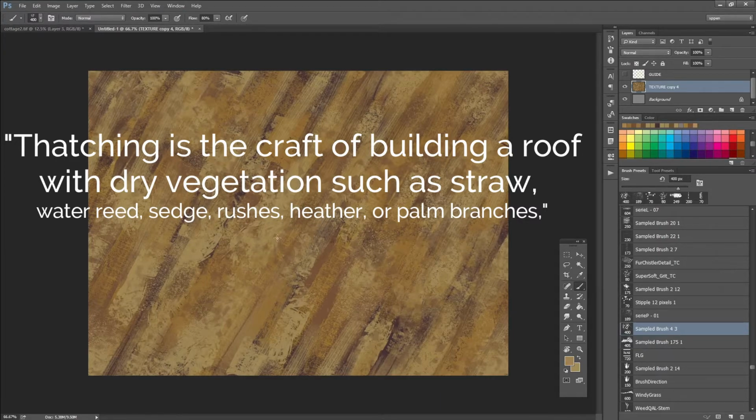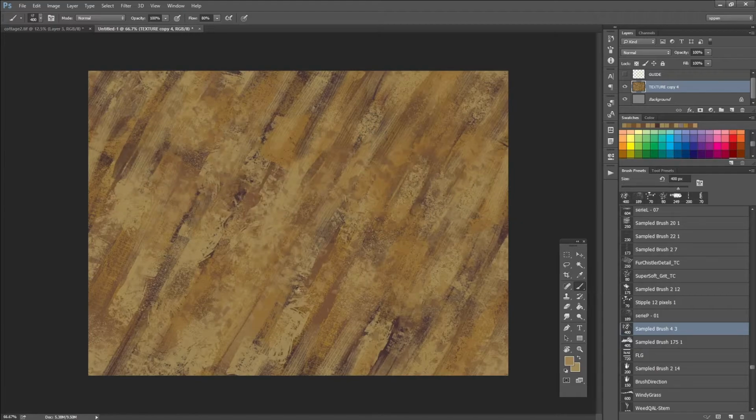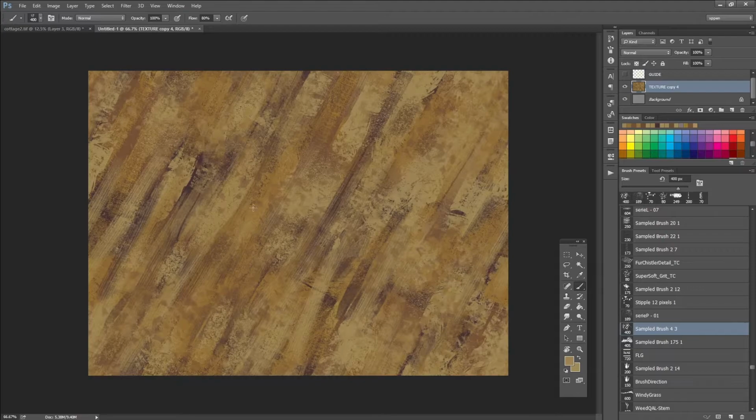Yeah, I think this is starting to look like what I want it to look like. I keep pressing F5 when you see it moving, which is doing the offset and sending the edges to the middle so that I can make sure that it matches up.